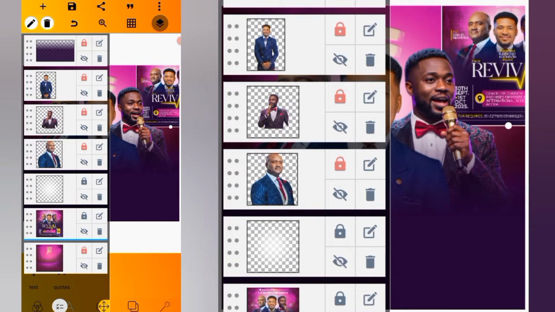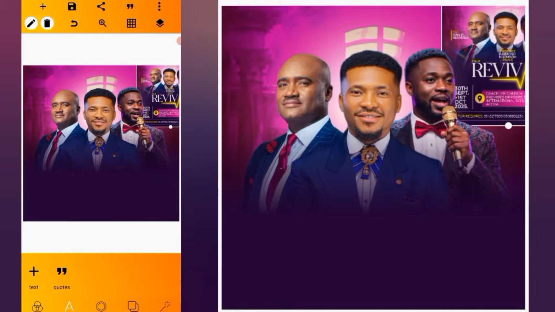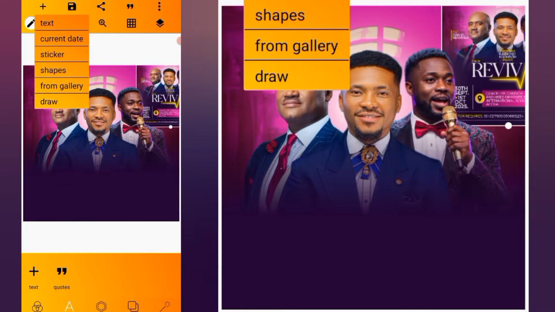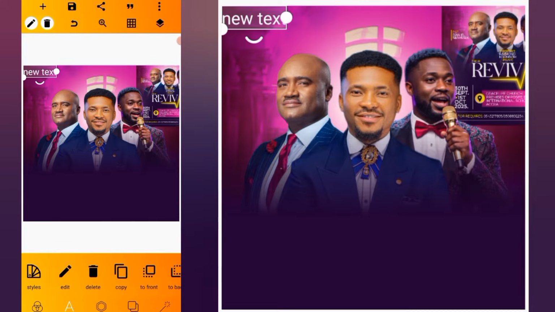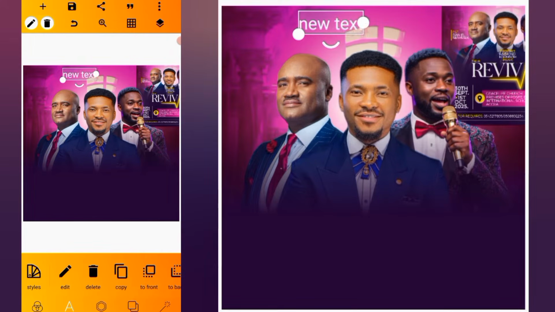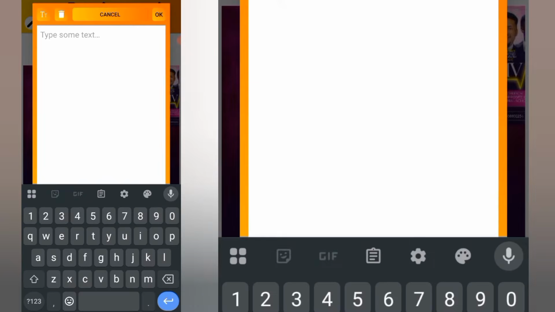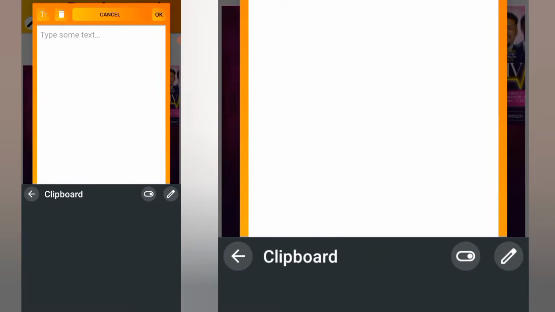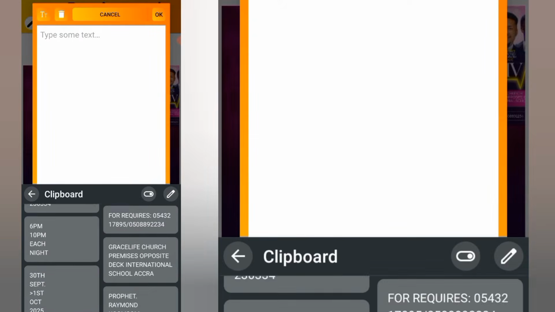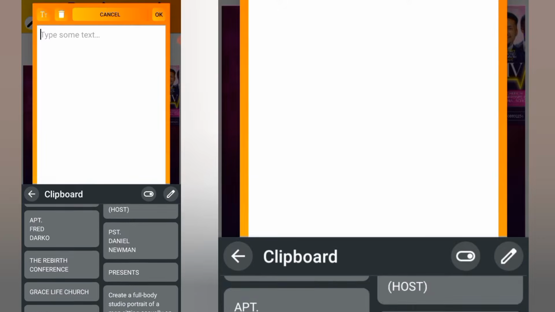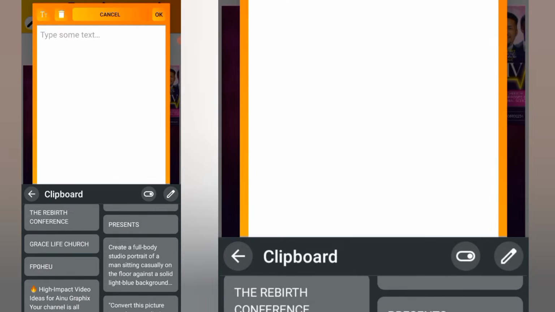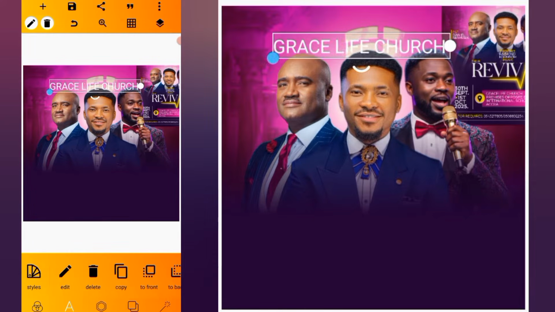Alright, so we lock our layer. You click on a plus icon. You go for a text. Okay, so we're going to position it here. Go to edit. So I'm not going to type anything. I have my text on my clipboard. So I'm just going to be pasting them. Okay, so I have Grace Life, A Grace Life Church.